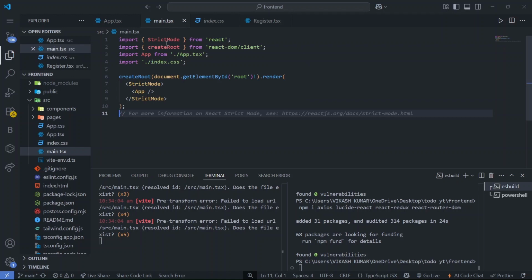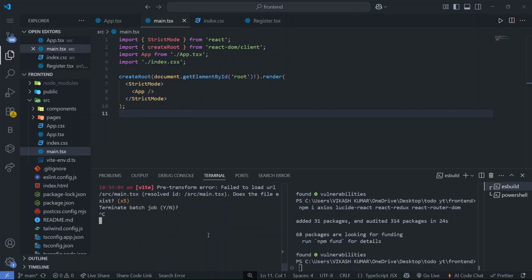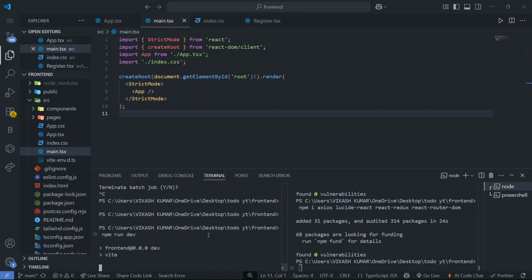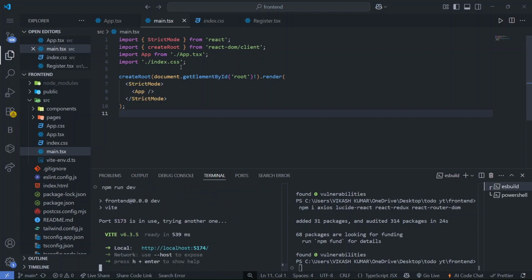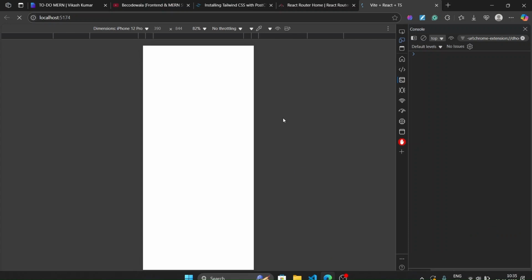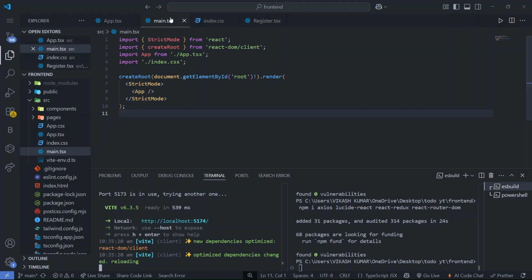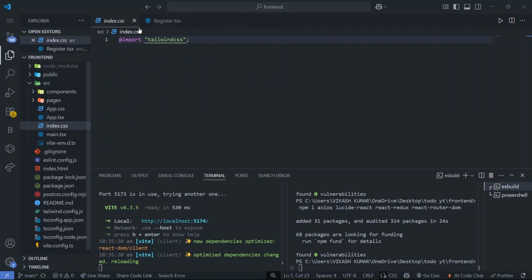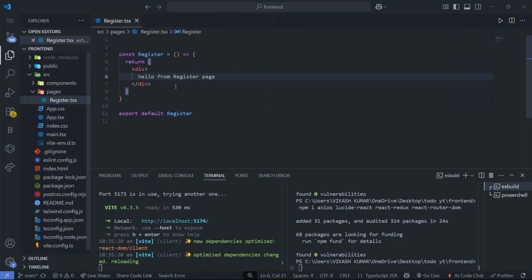So we have to create the main. This comes by default when you create the app using Vite, and there's no need to create it on your own. I deleted it mistakenly. So here you can see that it shows "hello from register page." I had just deleted the main.tsx, so don't worry, I have created it once again.